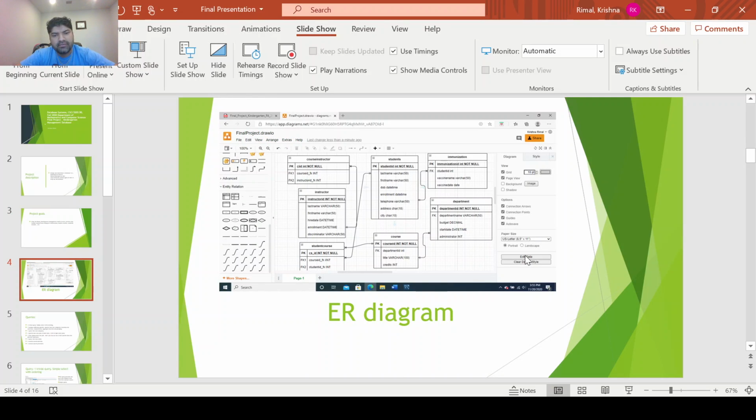Here I have shown you the ER diagram of my database. My database includes entities like students, immunizations, instructor, department, course, and so on. And each entity has several attributes. If you look at my student entity, it has attributes student ID, last name, first name, date of birth, enrollment.